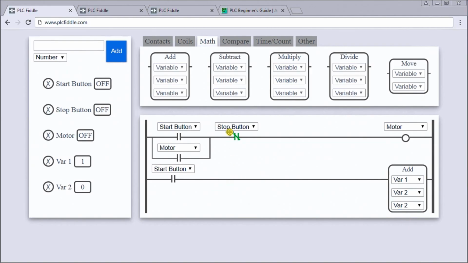So now we can test our logic that we just performed. If we hit the start button, of course our motor comes on, but our variable, you'll see here, every time the start is on, it's adding 1 to variable 2 and storing it at variable 2. So what we've indirectly done is create a counter that's counting the scan time of our logic. Every time our logic starts scanning through the program and the start button's on, it's still adding 1.